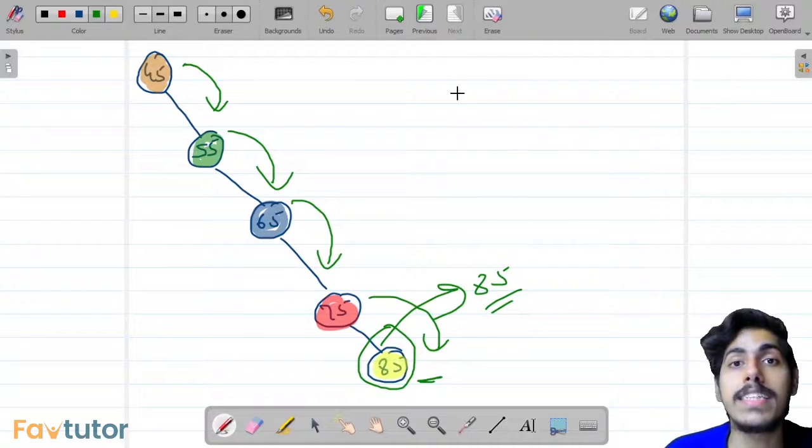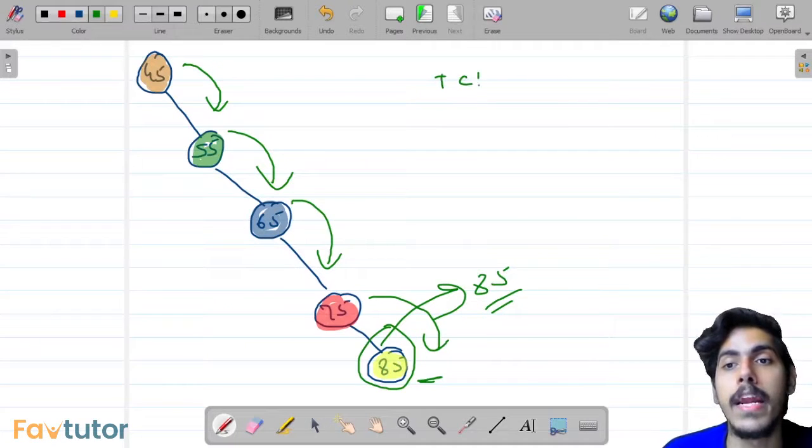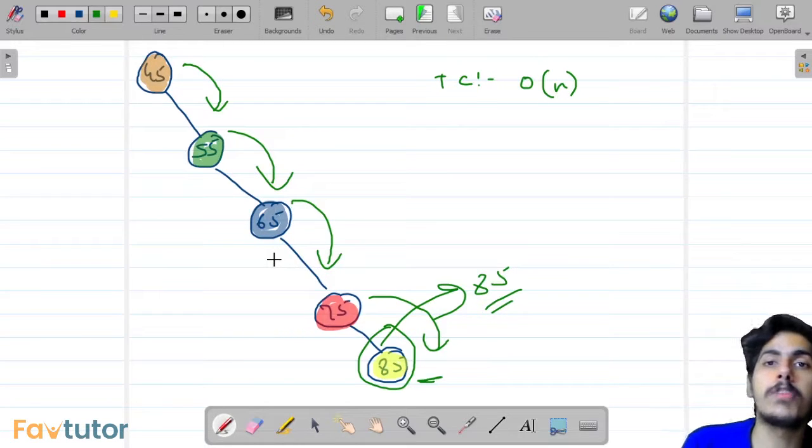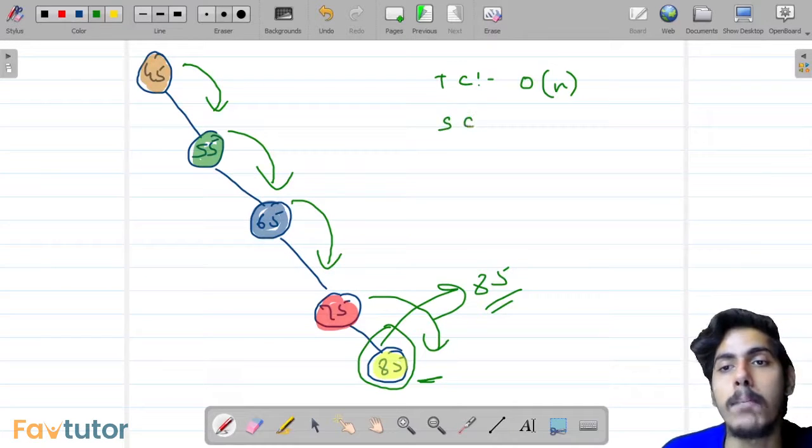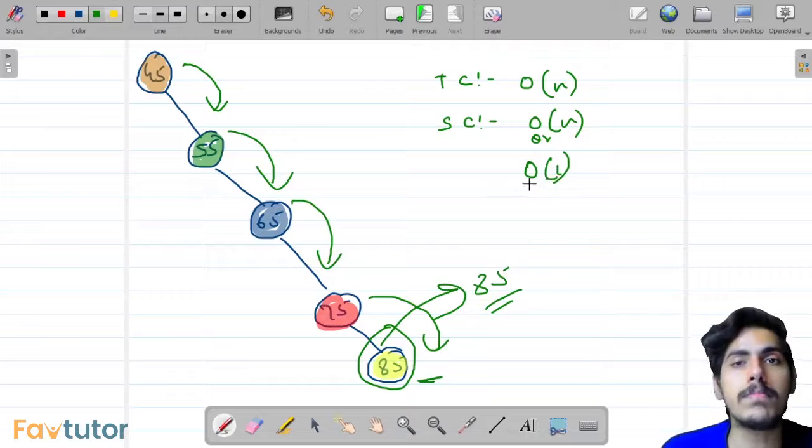Now talking about the time complexity, in the worst case, it will be big O of n, where n is the number of nodes present in the BST. Why big O of n? Because we are going to iterate all the nodes, and whenever we iterate all the nodes, the time complexity will be big O of n. Talking about the space complexity, it will be big O of n if we are using recursion to solve this problem, or if we are using iteration, it will be big O of 1.